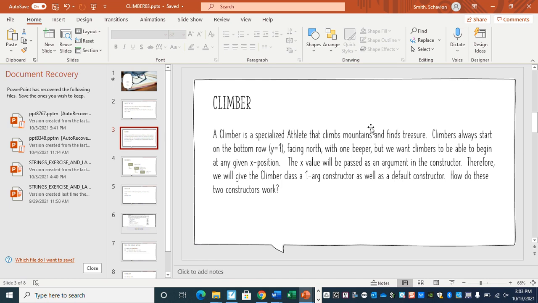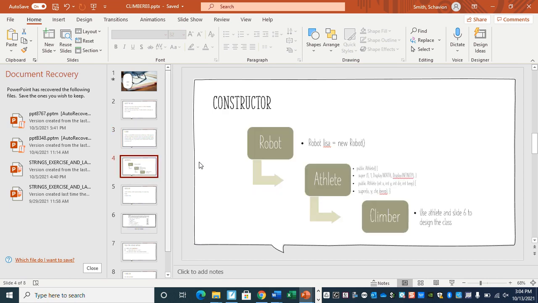Climbers always start on the bottom row, y equals 1, facing north with 1 beeper, but we want climbers to be able to begin at any given x position. So the x value will be passed as an argument in the constructor. Therefore, we will give the climber class a 1 argument constructor as well as a default constructor. How do these 2 constructors work?